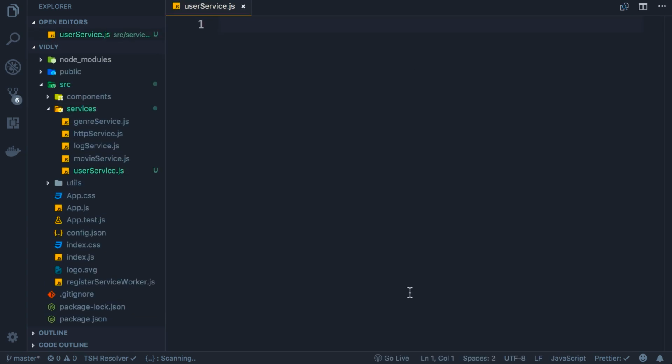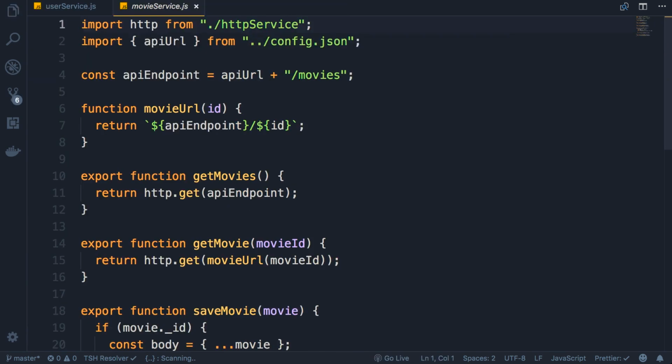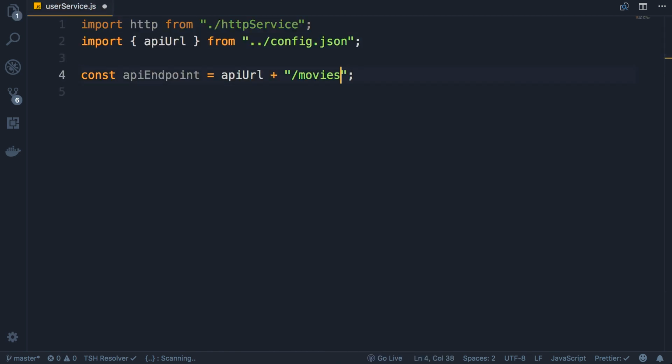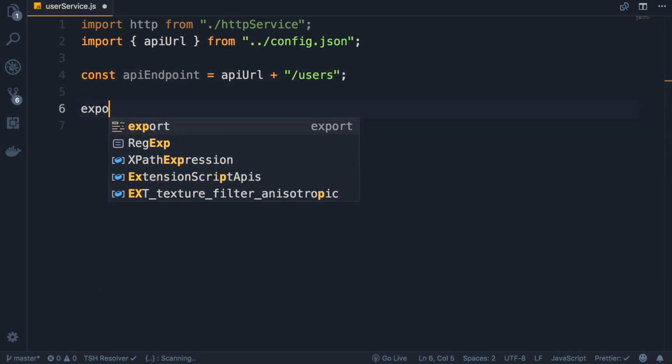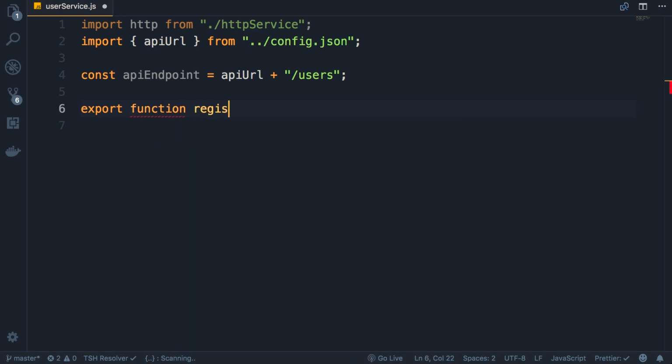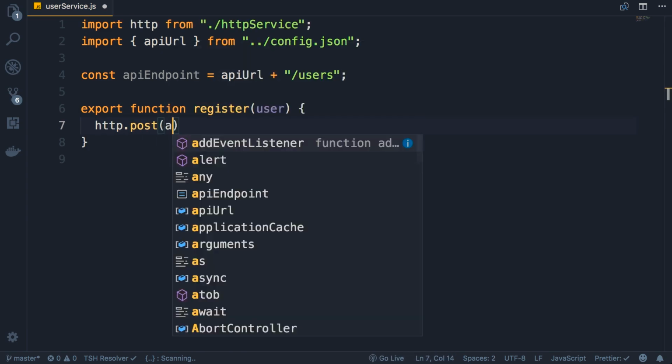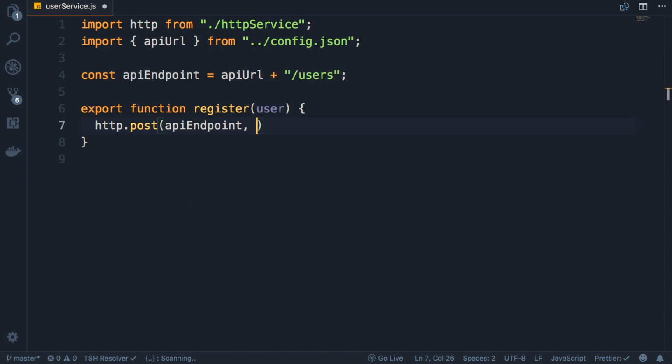Now to speed things up, I'm going to copy some code from our movie service. So on the top, we should bring these two import statements as well as this constant API endpoint. So copy, paste them here, and then change API endpoint to /users. Now we should export a function, call it register, which takes a user object. And in this function, we should call http.post. We pass our API endpoint, and this is the object that we should include in the body of the request.